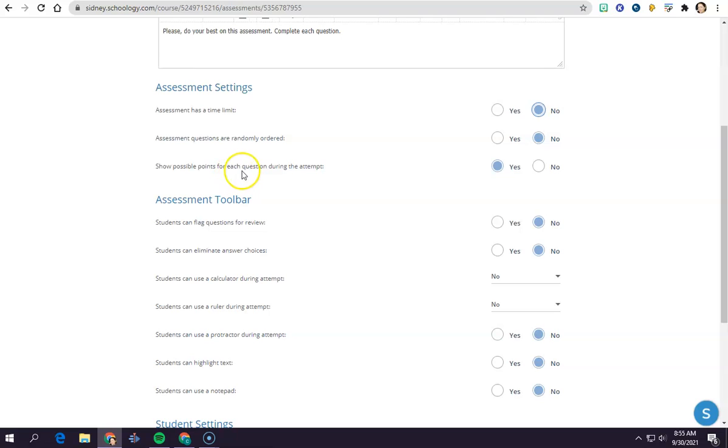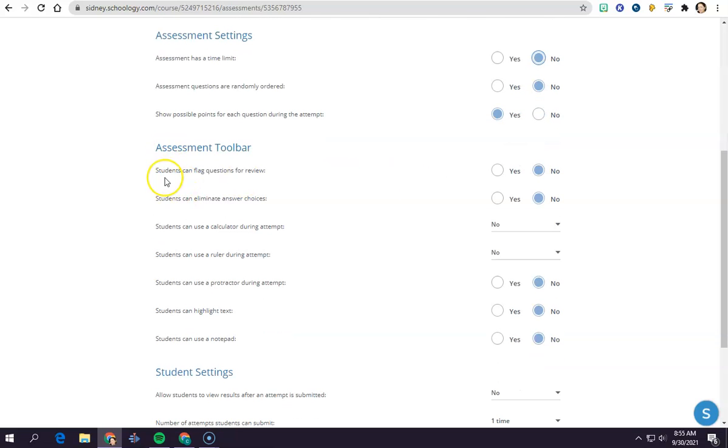Show possible points for each question during the attempt. This will let students know how many points each question is worth. Assessment toolbar. These are the toolbars that students have in each question. So do you want students to be able to flag questions for review? In other words, if a student has a concern about a question that they have answered and they want to go back and check their work later, you can have this turned on so they can flag those questions and be able to go back to them.